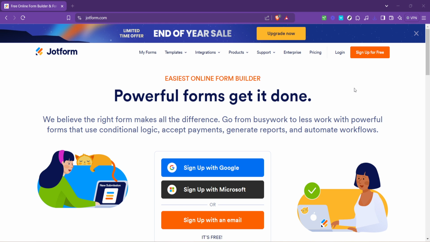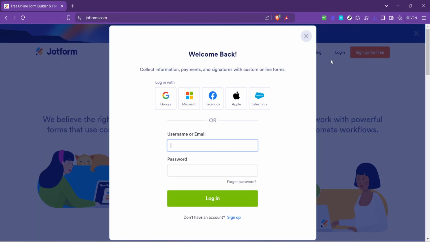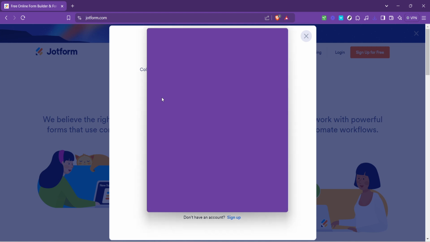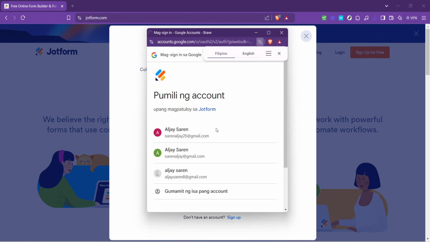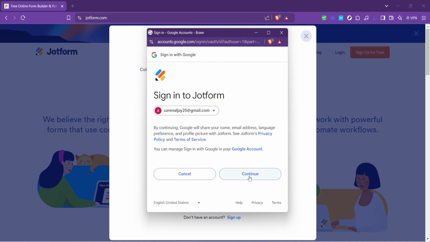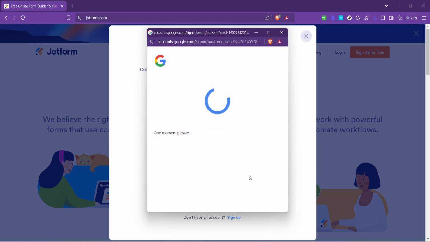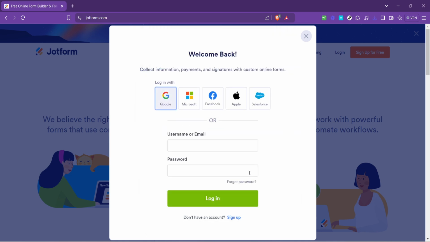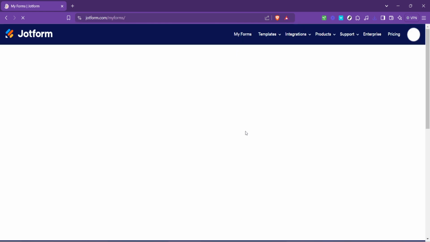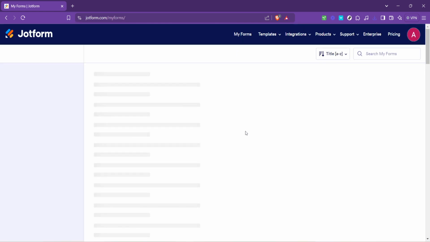The first action we need to take is to log into our Jotform account. To do this, look for the login button prominently displayed, usually at the top right corner of the page. Clicking on this will bring you to the login page where you have several options for signing in. For those of you who prefer the quick route, you might want to use Google for a one-click sign-in process. Alternatively, if you've linked your Jotform account to another platform, you can choose that option too.